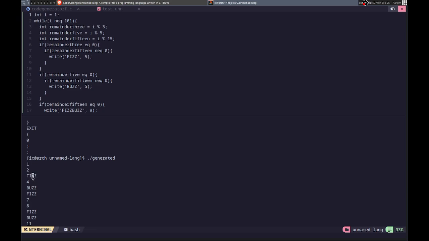2, we get to 3, so we print fizz. If you aren't familiar with FizzBuzz, basically what it's doing is, if it's a multiple of 3, then we print fizz. If it's a multiple of 5, then we print buzz. And if it's a multiple of 3 and 5, then we print FizzBuzz on the same line.